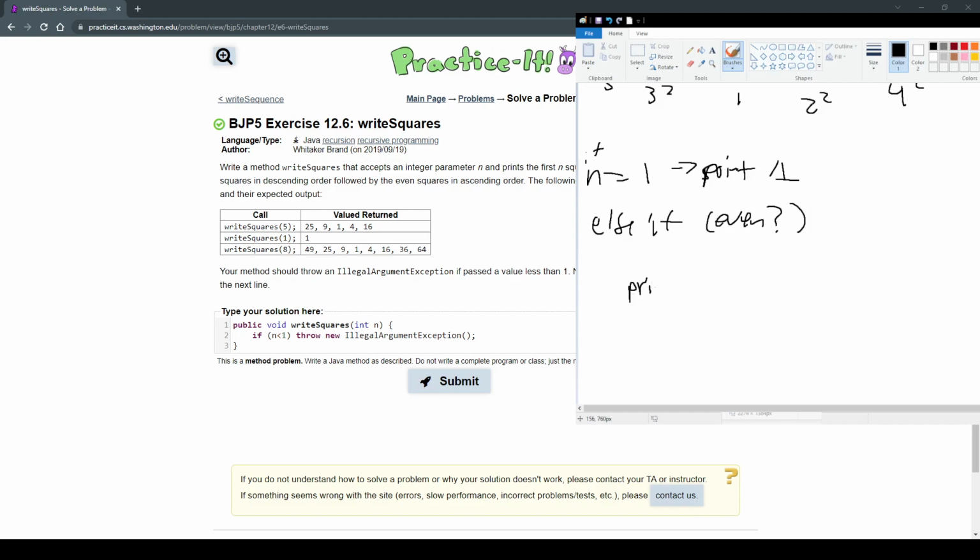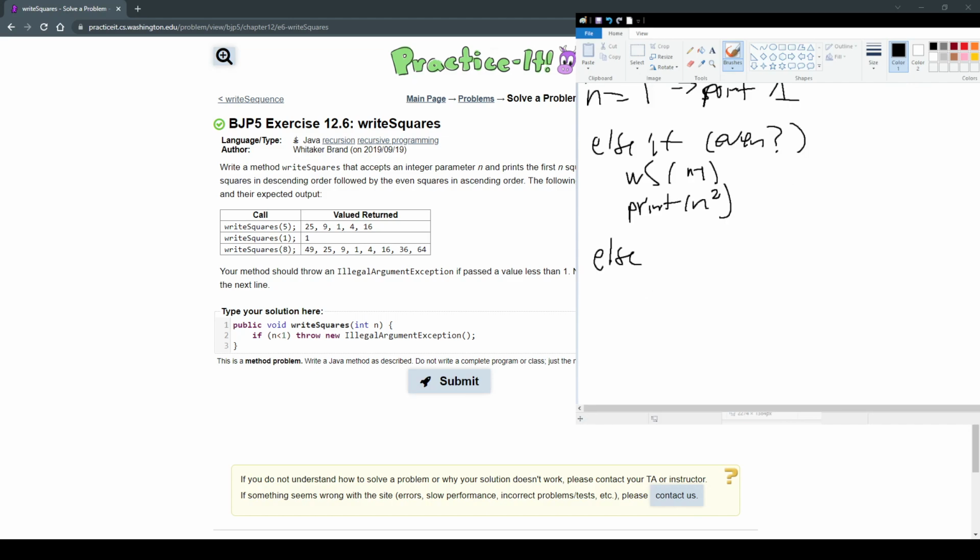When you print n squared, we have to print it after we recurse. So that means we have to call writeSquares before we print, if it's even. We're going to do n minus 1, of course. And else, if it's odd, then we want to print it first. So we're going to print it out before we recurse. And then writeSquares n minus 1.